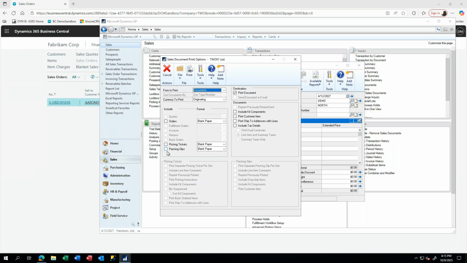So we have a picking ticket that goes out to the warehouse, and then the packing slip would be something that you might send down in order to put on the box. So I'm going to print, and usually people just use one of the two. The only difference between the picking ticket and the packing slip in GP is that the picking ticket is done by bin, whereas the packing slip is not.